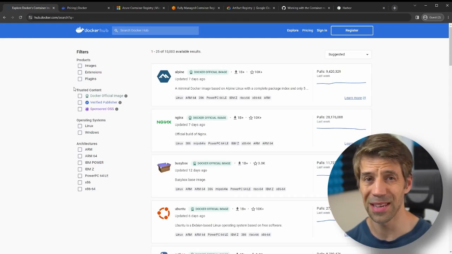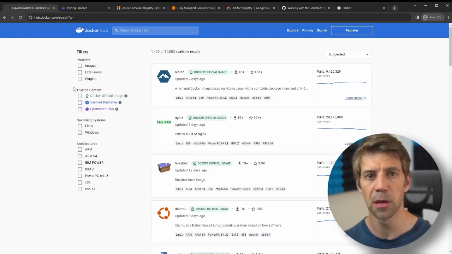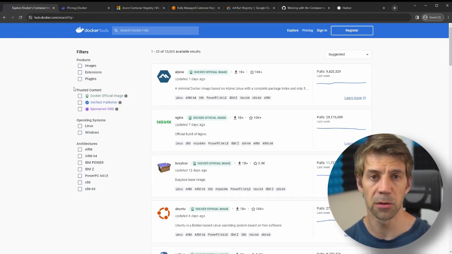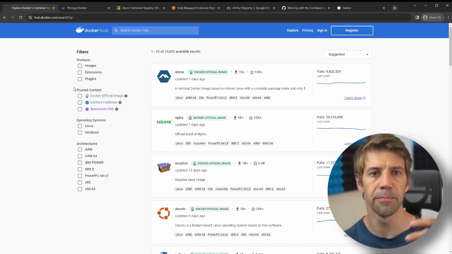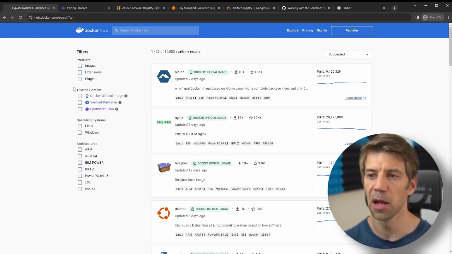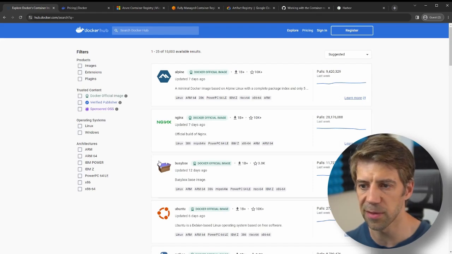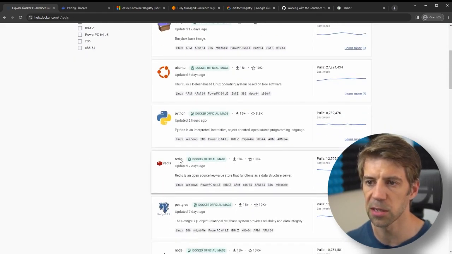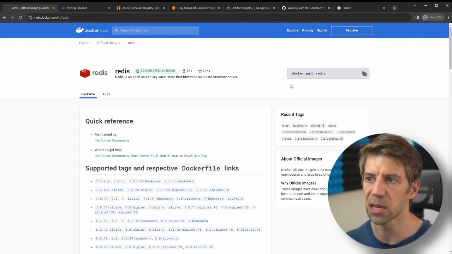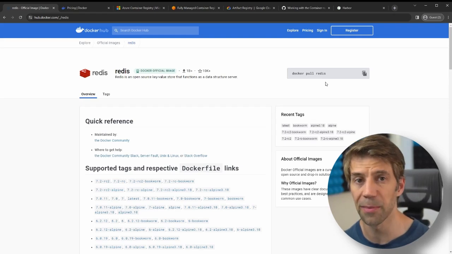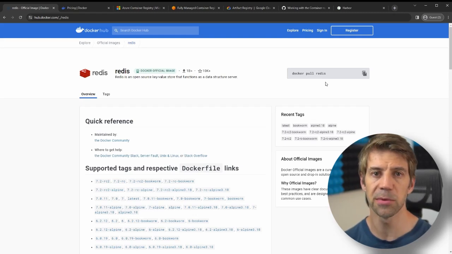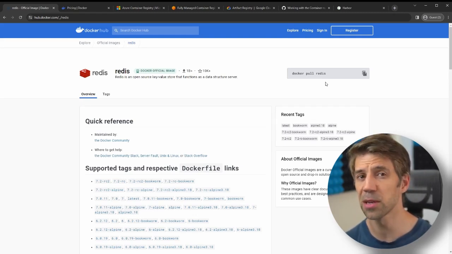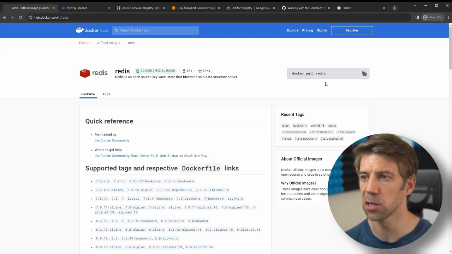In the same way as with Git, they use the terminology push and pull. Rather than saying upload an image and download an image, we use the term push an image or pull an image. And if we actually go to any of these, let's just pick one. Let's do Redis. You can see the command here, docker pull redis. So if we run this on the command line, and in the next section we'll be looking at the Docker CLI, then this is going to pull down the image to your computer. It won't do anything with it, but again, we'll talk about that in the next section.